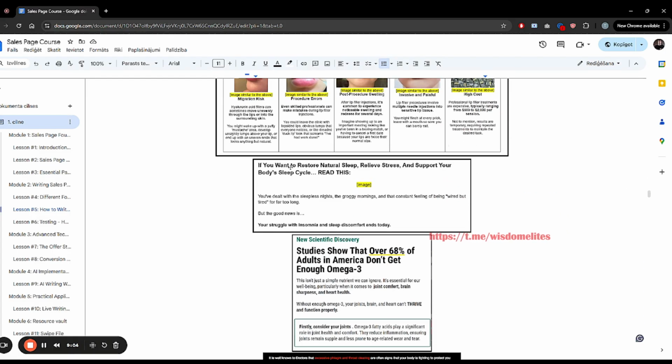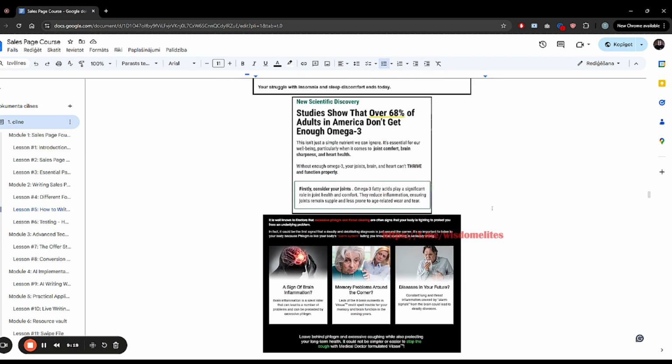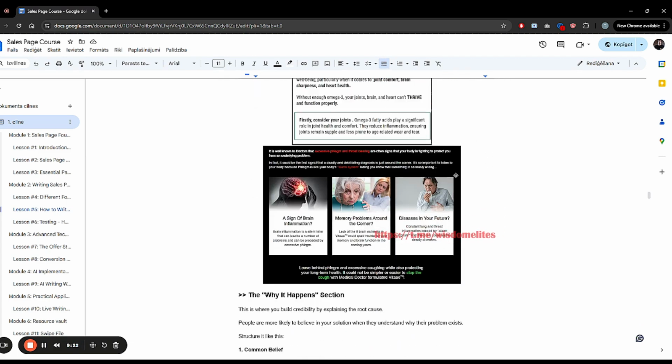Another way is, if you want to restore natural sleep, relieve stress, and support your body, sleep, read this. So you've dealt with sleepless nights, the groggy mornings, and the constant feeling of being wired and tired for far too long. But the good news is your struggle with insomnia and sleep discomfort ends today. Here you can see some more examples.